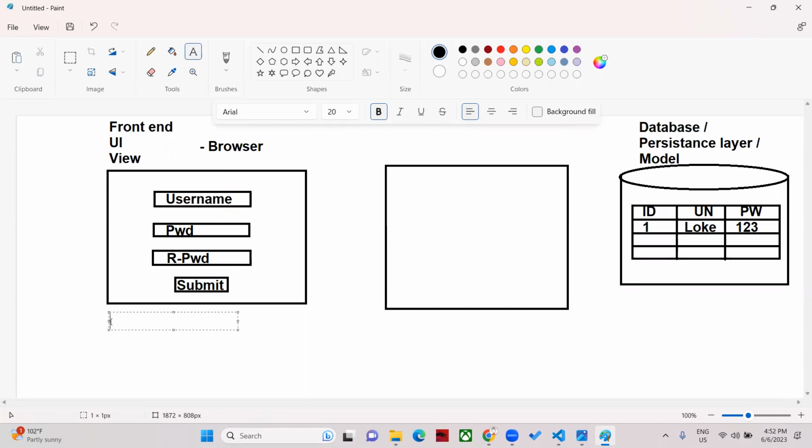What are the technologies that we use in the front end? HTML. HTML is the only language used to create the web browser interface. It stands for Hypertext Markup Language.